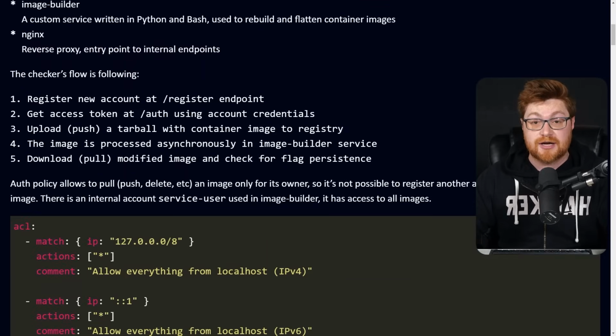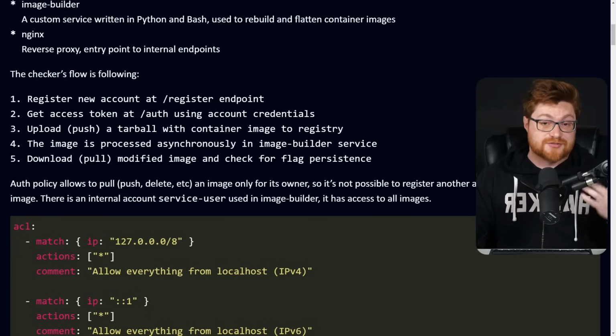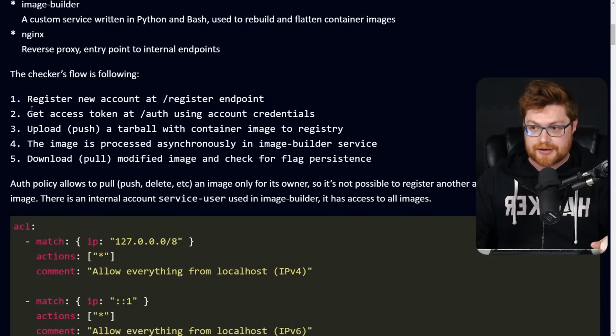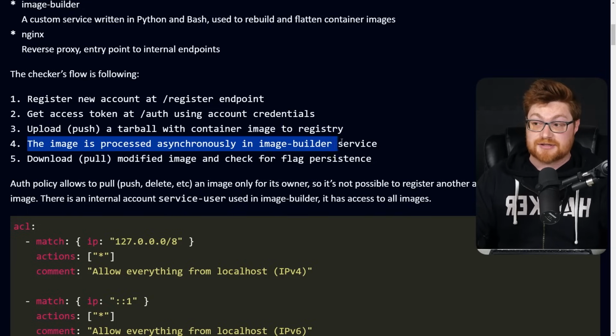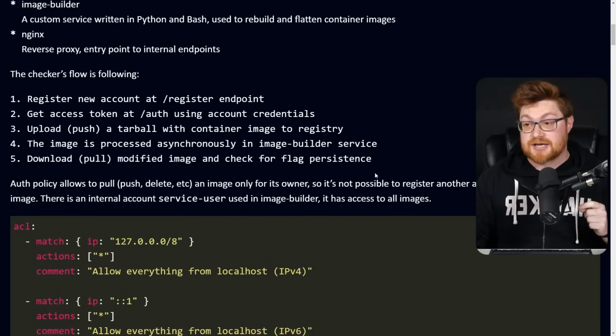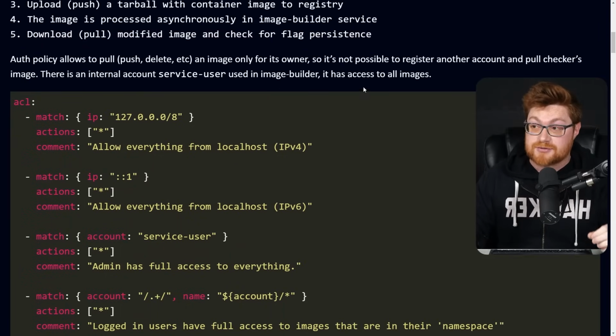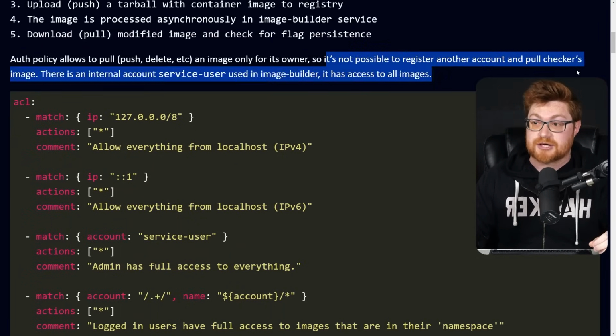So the checker does specific things. The process or expected workflow is 1. Register a new account at /register, 2. Get an access token at /auth, and then upload or push a tarball with container image to the registry. The image is then processed asynchronously in the image builder service, and then would download the modified image and check for flag persistence. It does have an authentication policy that allows you to push, delete, or do whatever for an image if you are the owner. It's not possible to register another account and pull the checker's image by that.